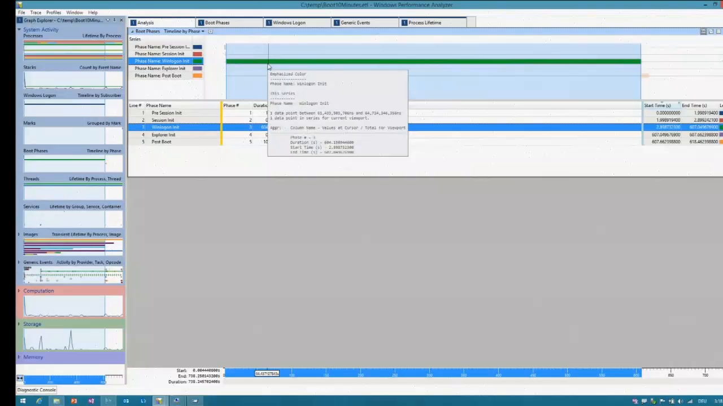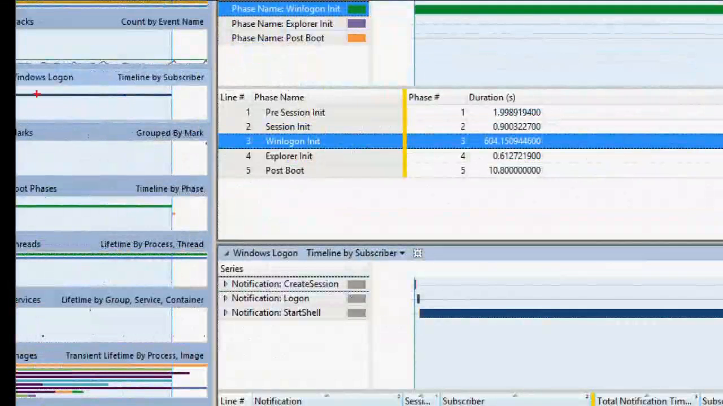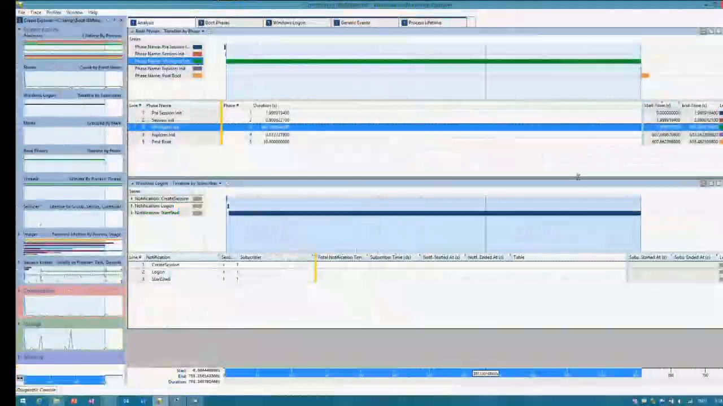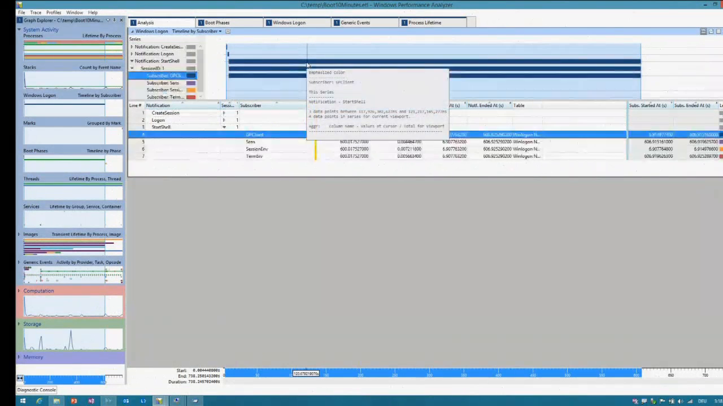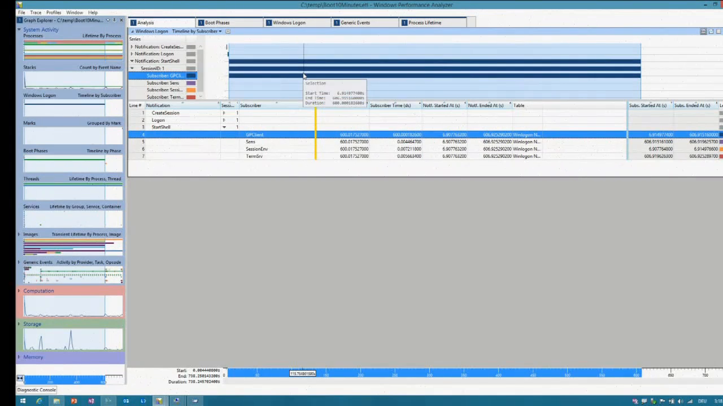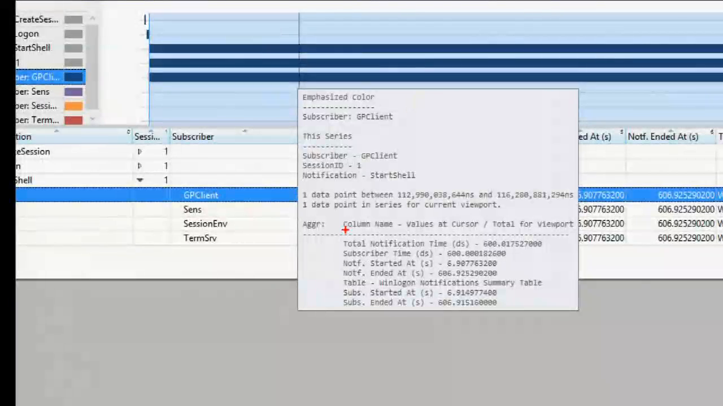That's 10 minutes. Luckily, we have a Windows Logon graph as well, so let me pull that one over here. Here we have the Windows Logon graph. I'll close that one now. Since I see the big portion over here, I just tap on it, and it opens the corresponding information, where I can see that of the 604 seconds, 600 seconds precisely are spent in GP client, which is group policy.